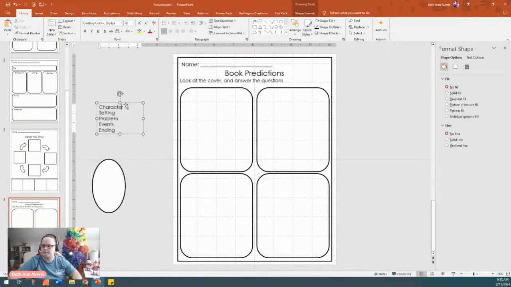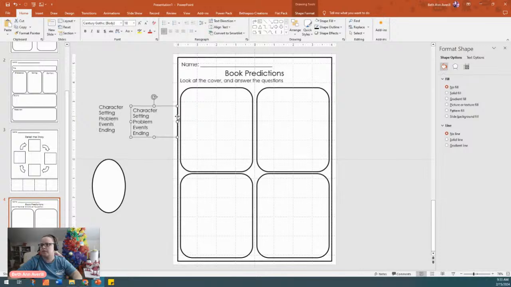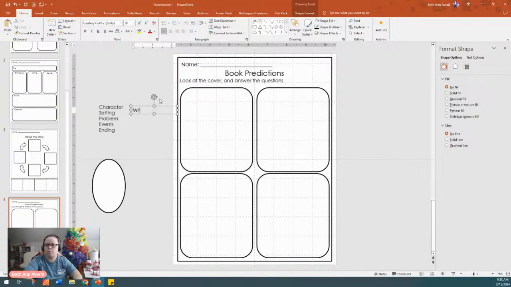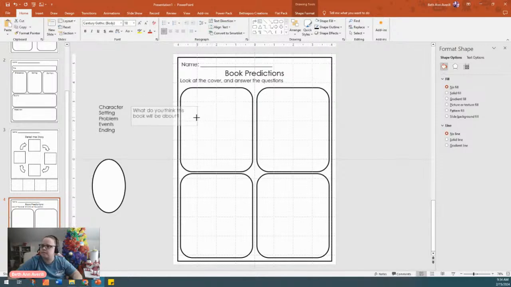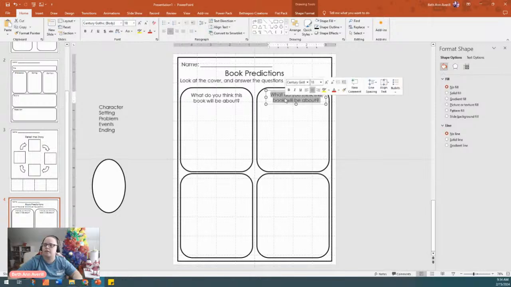So like, what do you think this book will be about? Do that. I really like to center these things for myself. All right, then duplicate and pull it down here. What do we think this book will be about?